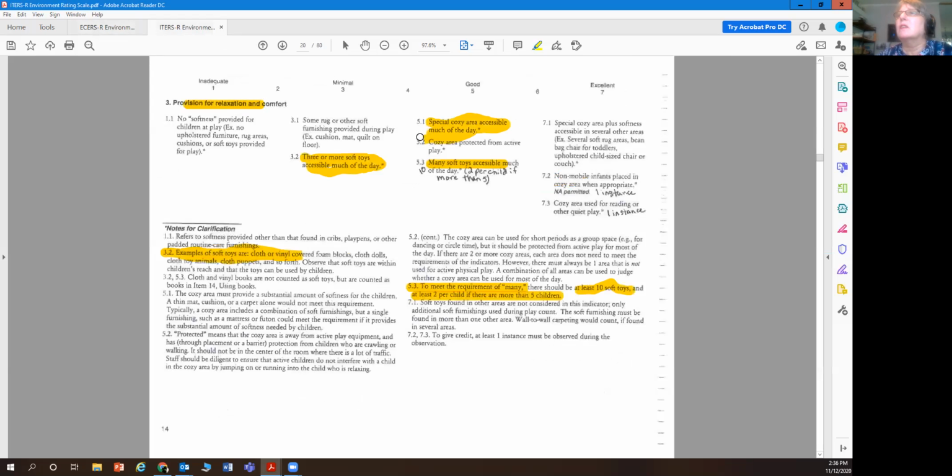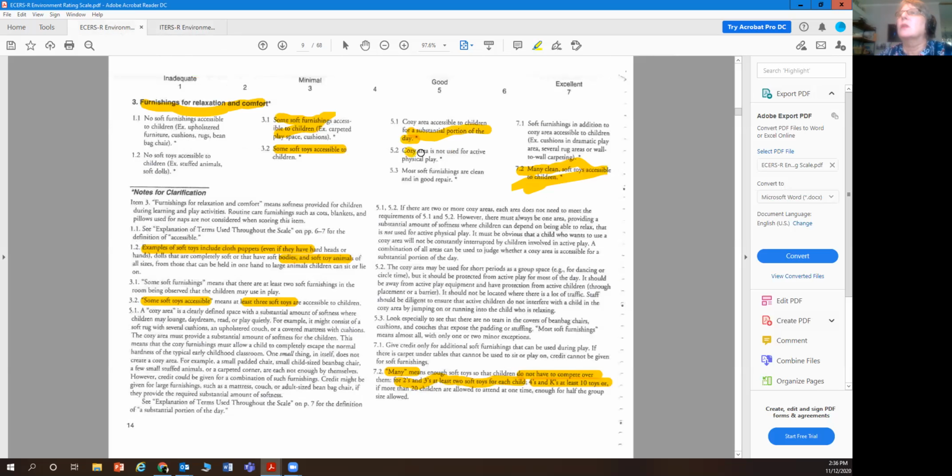Going back to ITERS, 5.2 says cozy area protective from active play. And then ECERS says cozy area not used for active physical play. So what you want to do is protect that area. It should be a clearly defined space, and it should be protective from active play.